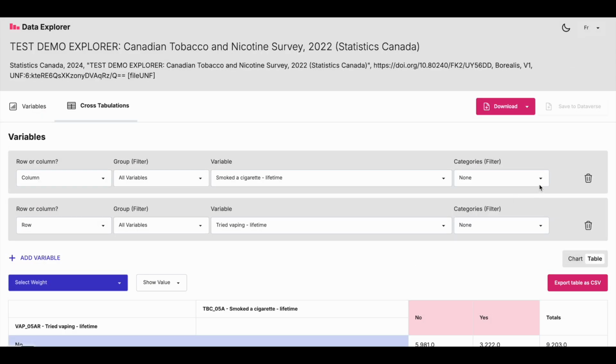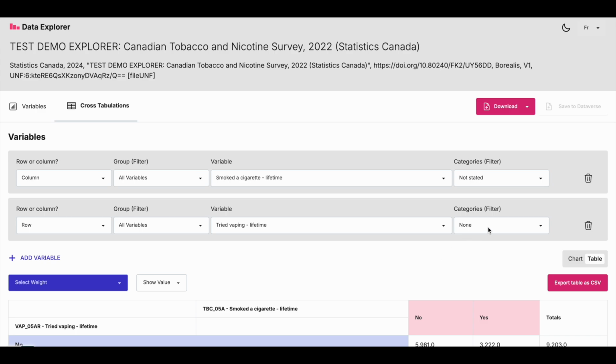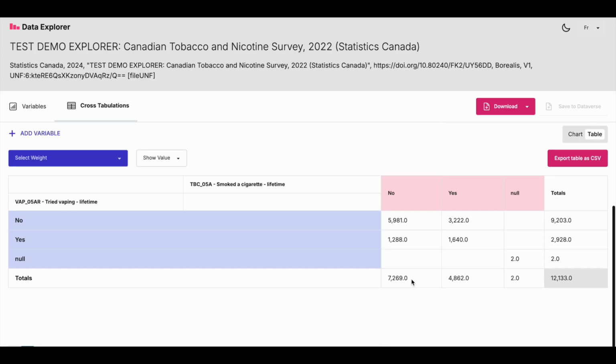Users also have the option to customize their cross-tabulation tables by filtering the frequency distributions associated with each variable. For example, if variables include response categories such as yes, no, skip, don't know, and refusal, users can refine the dataset by excluding irrelevant or non-informative categories. Filtering out categories can result in clearer cross-tabulation tables, emphasizing the most pertinent data points.